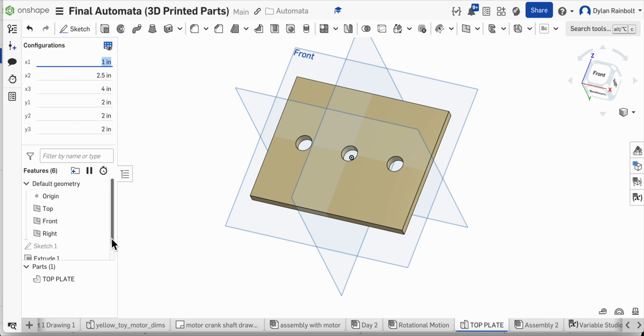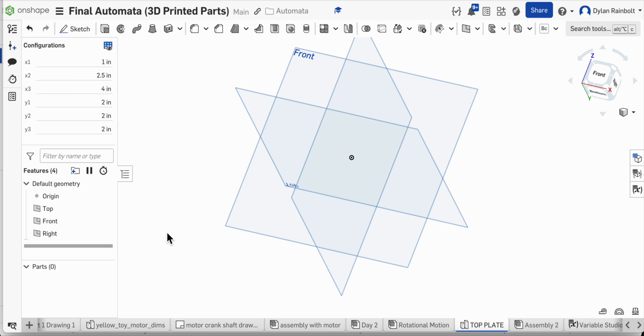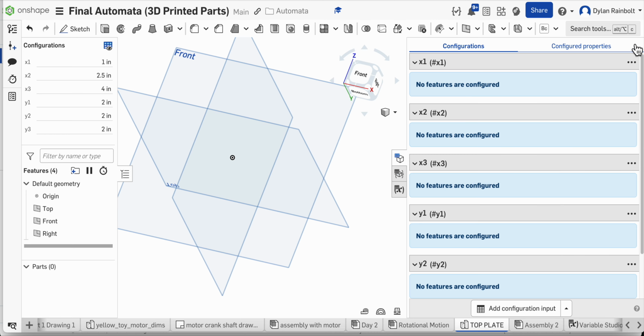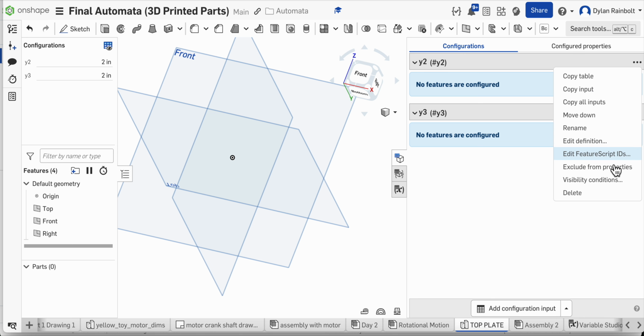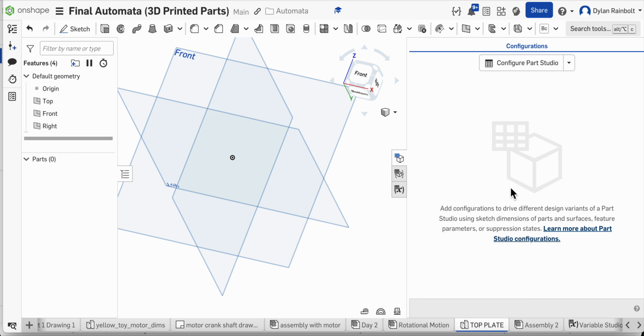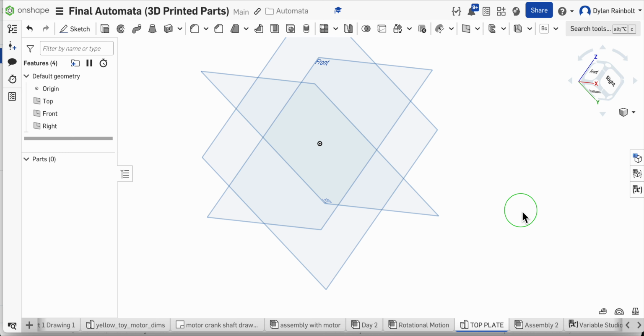What I'm going to do is delete everything that I've got in here. Whenever you're going to do this, you'll want to make sure that you create a new part studio, and then just name that top plate. So I'm just going to go through here and delete these. Perfect. Now we're basically starting from scratch. We want to make sure that we're renaming this to be top plate here. And then we're going to get ready to begin.